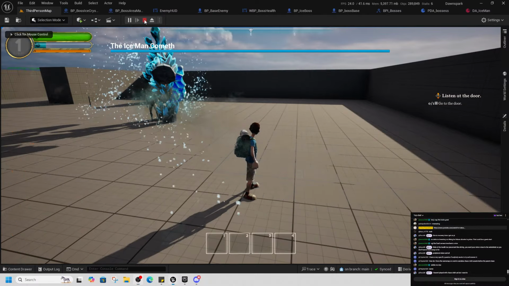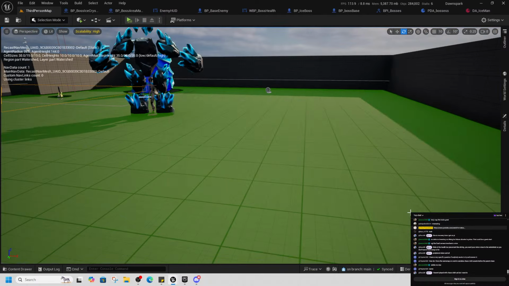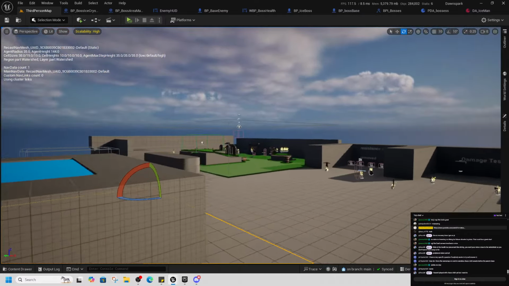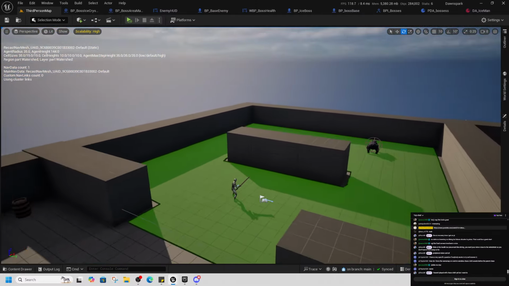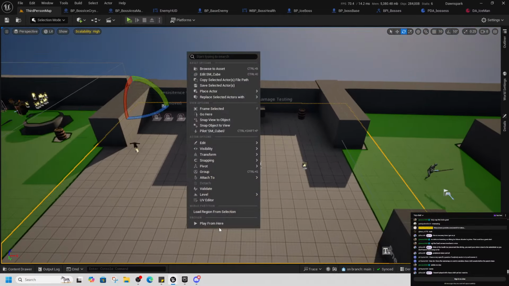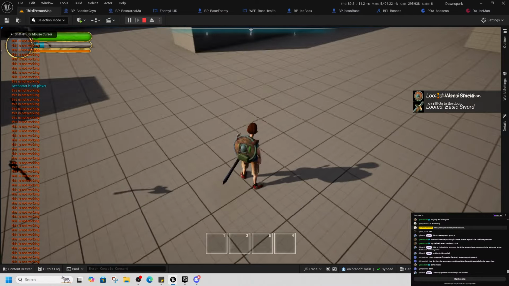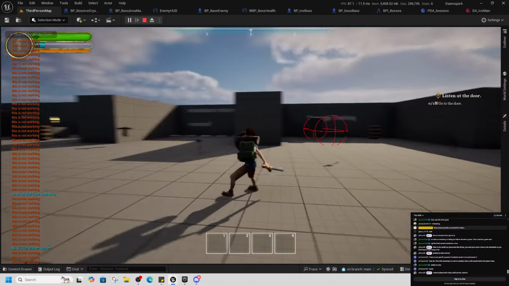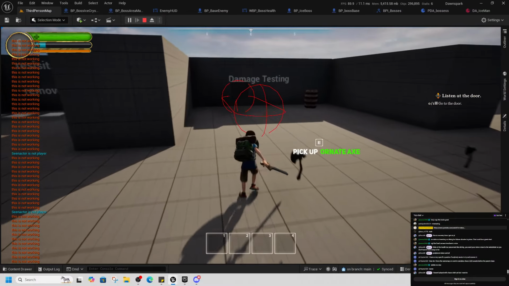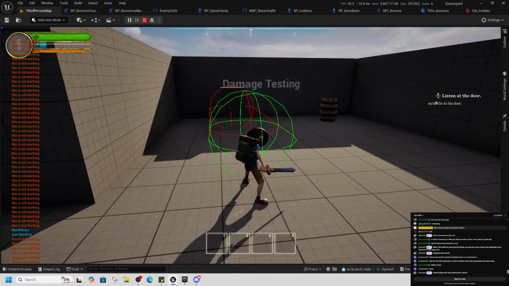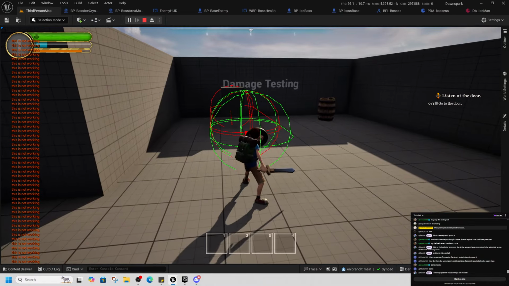Nice. Nice. Sweet. God, it's been 2.5 hours. It feels like we've done a lot, but not much. Oh, sorry about that. Let's pick this guy up. That's our shield attack. We got some blocky blocks.